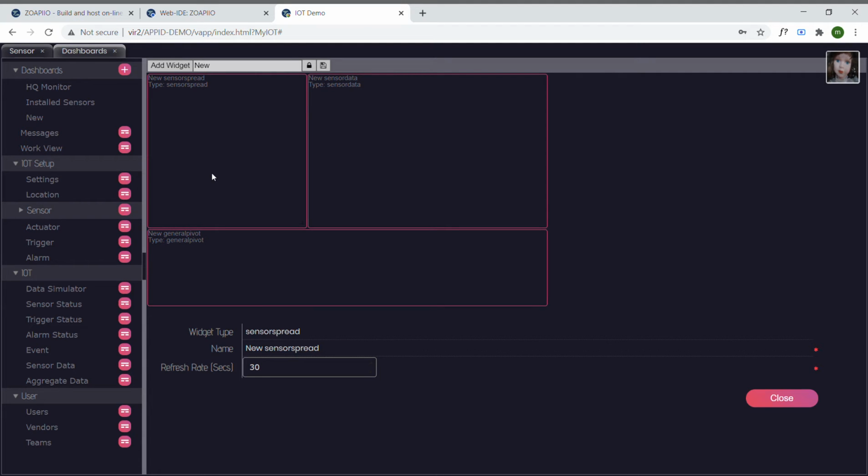You can double click and select the properties of the widget, for example, how frequently it should be refreshed. If there are any filters, you could assign those filters, and then you can just save it. You can also control who all can use this dashboard. So this is the crux of the application that we're looking at.